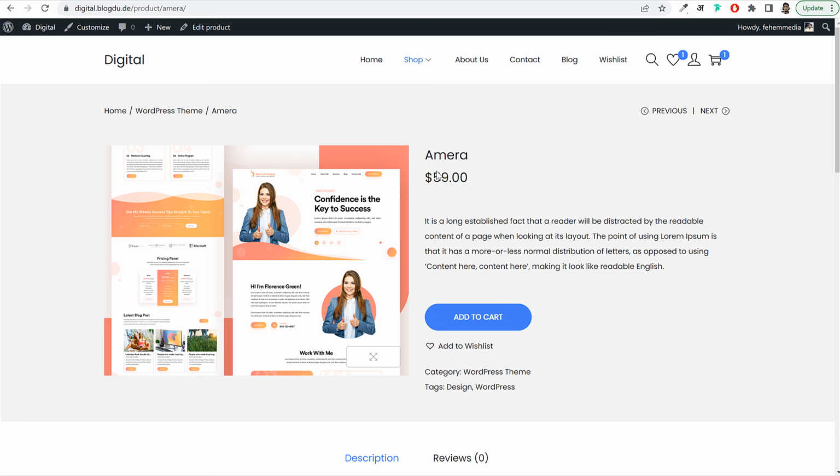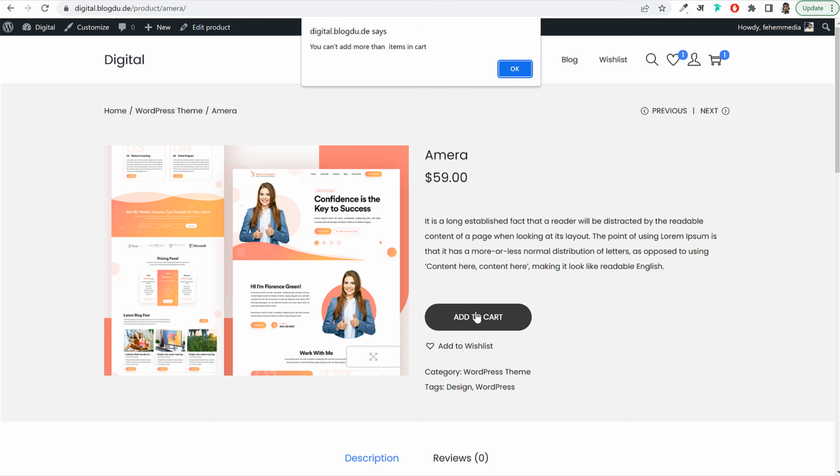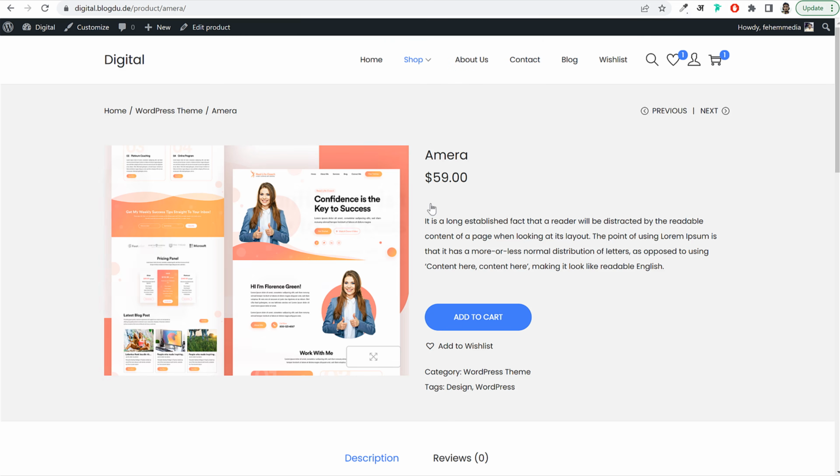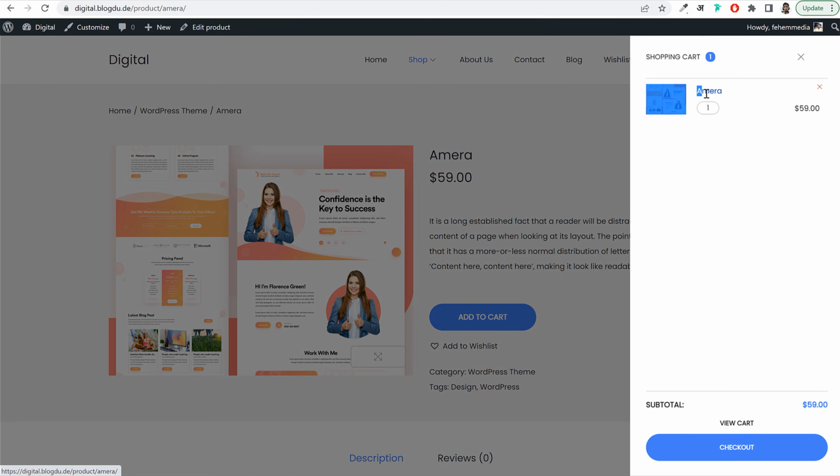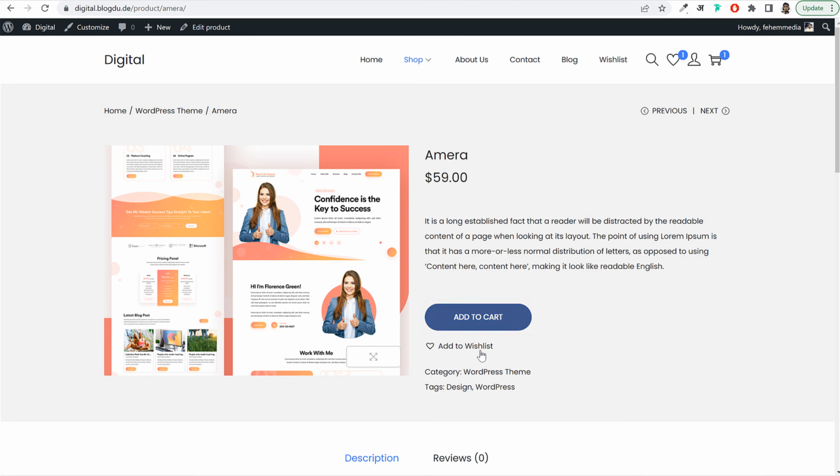Now, if you want to purchase this product, you can just click on add to cart. Now here as you can see, I get this message: you can't add more than one item in the cart. Because I already have this product in the cart, you can see the same product. I cannot add this product in the cart because we cannot purchase more than one quantity. Let's try it with some other product.